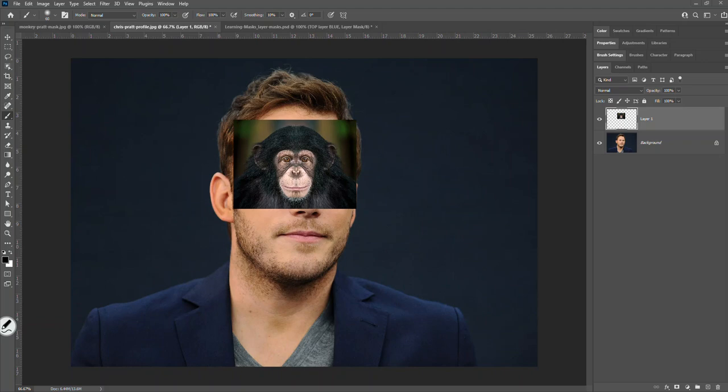Control T. So with layer 1 selected, and before I do anything here, I am going to double click on layer 1. I am going to call this monkey because we do want to have good practice here with managing our layers. So there's monkey. Also, I want to help myself here. I'm trying to line up the monkey's face with Chris's face. In order to do that, I kind of need to be able to see through that layer.